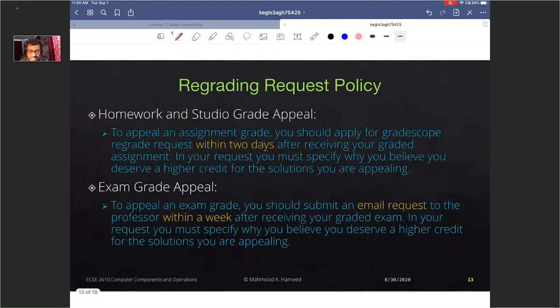Okay. As far as regrading policy is concerned, for homework and studio, you can appeal for regrades within 2 days after the grade has been provided to you on Gradescope. For exam grades, you can do an email request to me within a week, where you should explain exactly why you think you are appealing for the regrade.